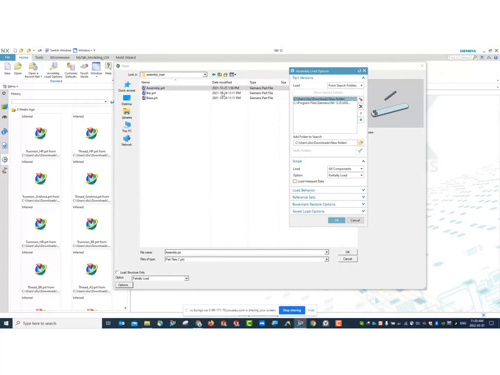That means when we open this assembly, the system will look for the components in this new folder first. If it cannot find all the components, then it will look in the UGII folder. Is that clear? If this is clear, please type 4.